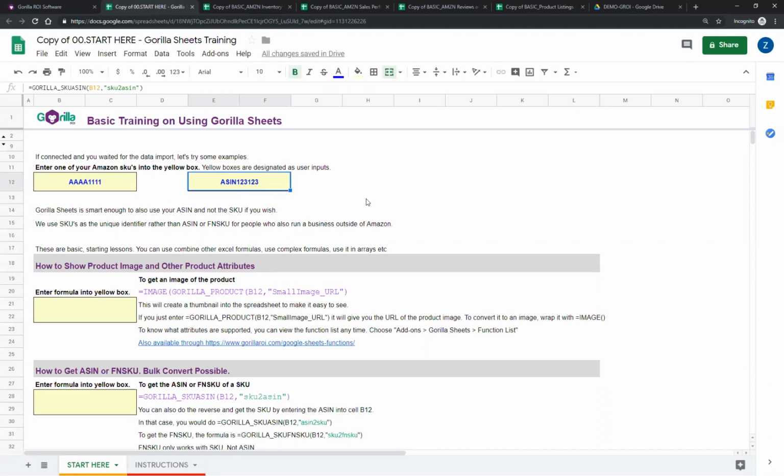So if you have a long list of SKUs that you want the ASINs for, and right now you have to continually log into your account, copy and paste or export, you can already see how much time this will save, especially if you have 1,000 SKUs or 1,000 ASINs and you need to quickly grab the SKU or the ASIN, or vice versa.